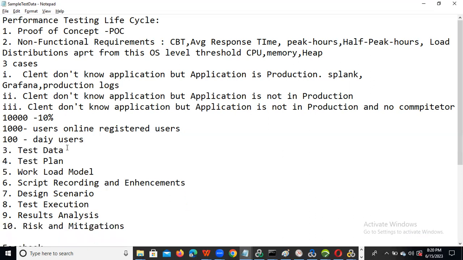So going to the next point, test data. What is test data? For example, you are testing one application. Any application has a login, right? Username and password will be there. You are testing for 100 users, so we need 100 usernames and passwords, right? So the test data also we need to prepare. As a performance test engineer, you need to prepare that data.